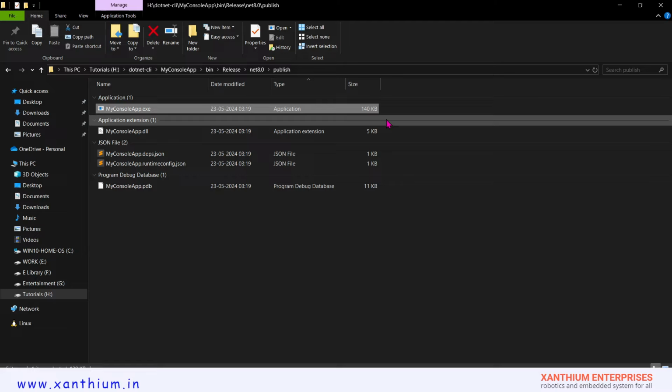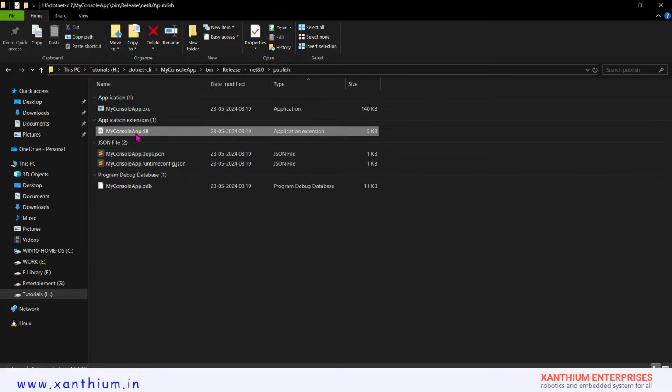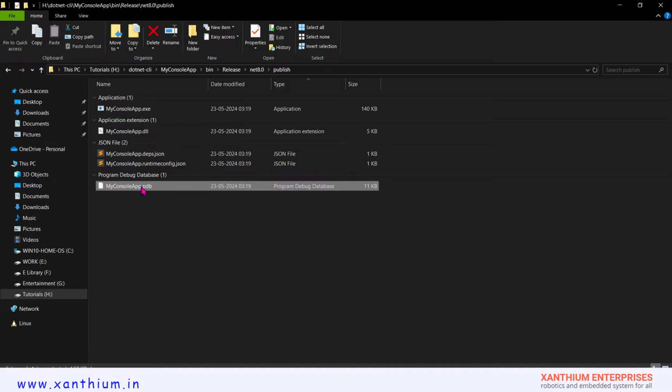So this is around 140 kilobytes. If I delete this particular one, it won't work actually because most of the code is inside the DLL file. So when you have to give it to your customer or anybody, you have to give the whole publish folder along with these JSON files. You can delete this particular one. This is not required. So this is how you create an exe file. Now, if you want to send a single exe file instead of sending all this DLL.